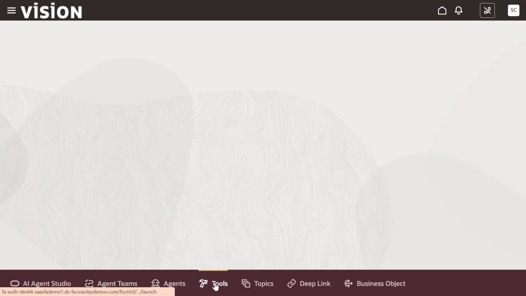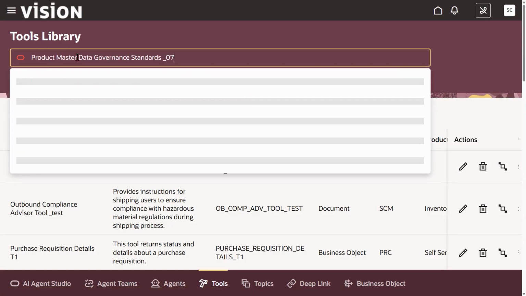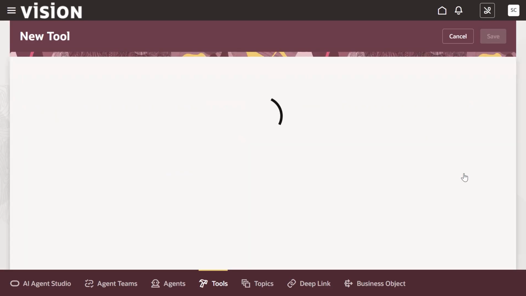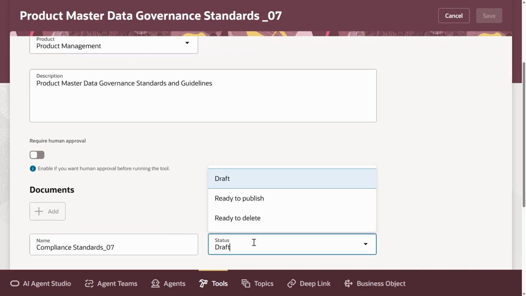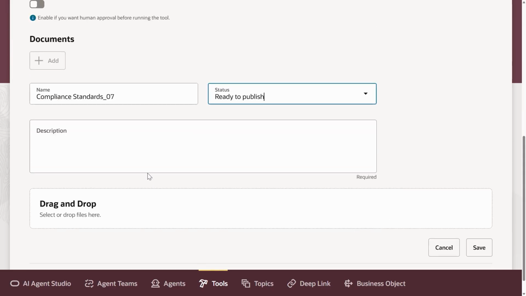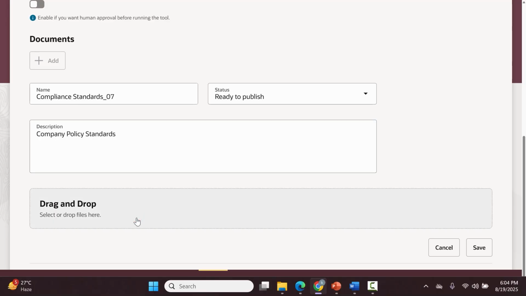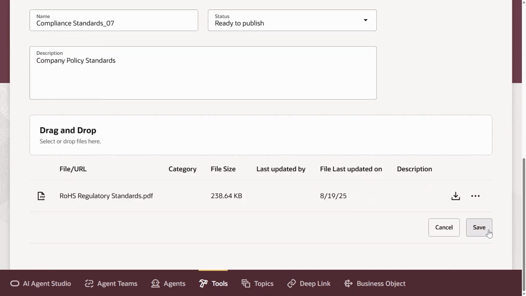Get onto the Tools tab. Let's search for the document tool we noted down earlier. Let's edit the tool to add the policy documents to the tool. Let's add the policy document. Let's name the compliance document using the student credential provided. We'll choose the status Ready to publish the document for worker agent usage. Key in a description. Upload the policy document. Save the changes to the tool.